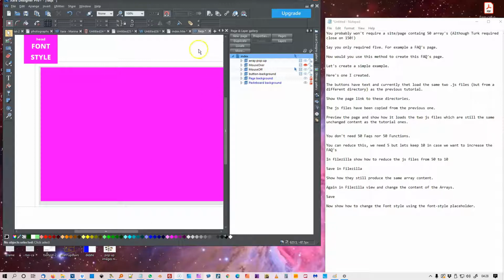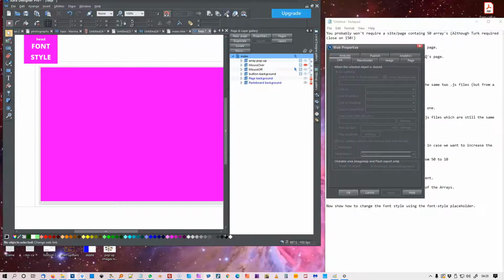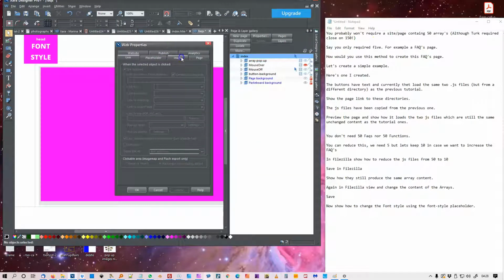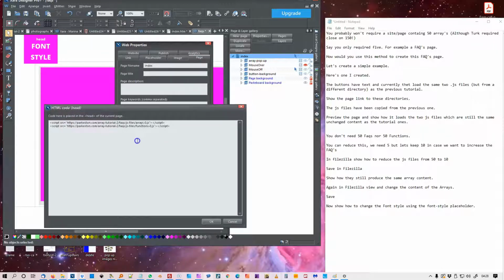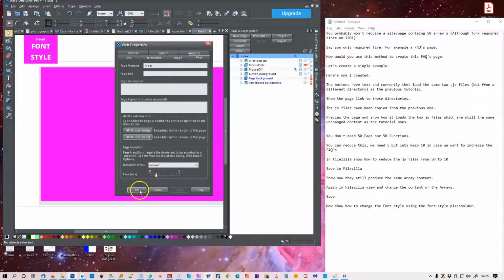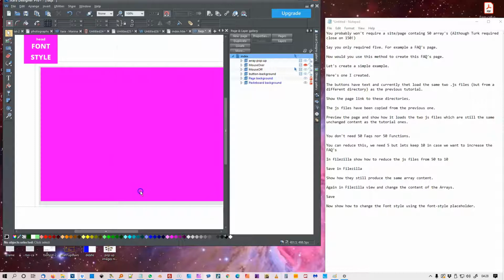And what it does first and foremost is on the page, in the head, it loads these two script text files, arrays0.js and functions.js script, which I've uploaded to a FAQ subdirectory. They're exactly the same as the previous ones were, but I'll change that later on.